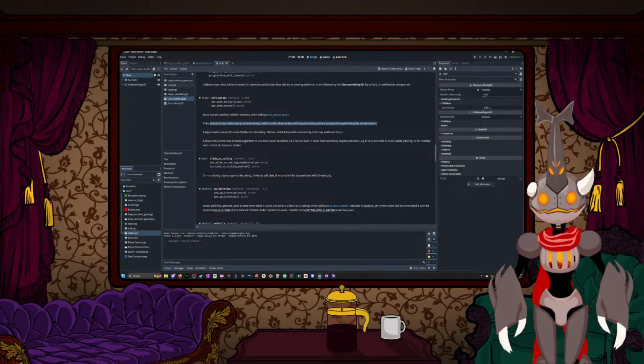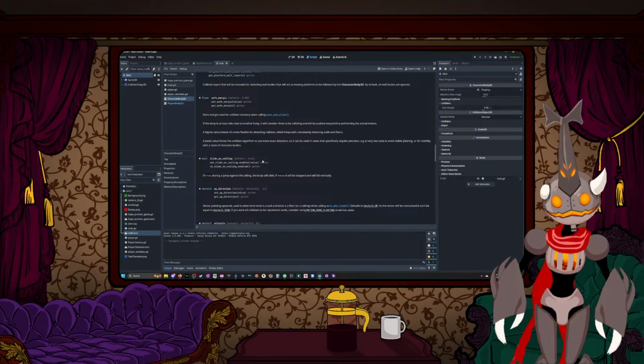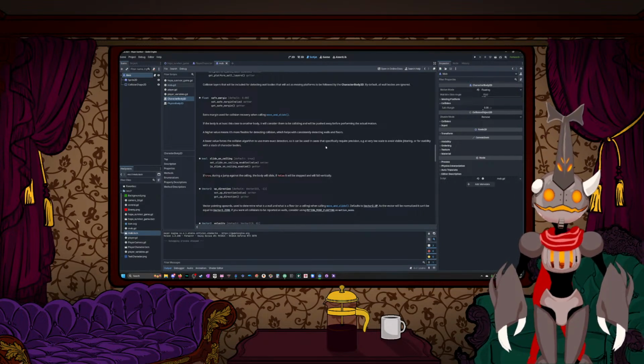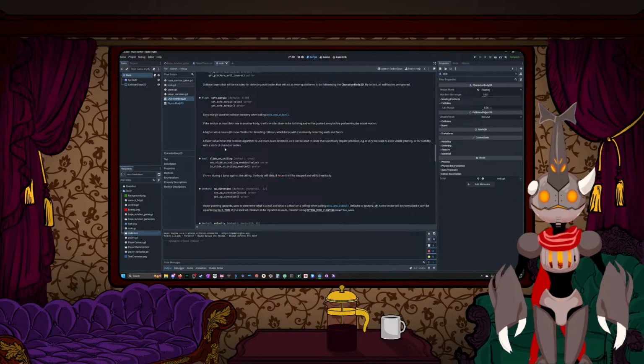If the body is at least this close to another body, it will consider them to be colliding and will be pushed away before performing the actual motion. A higher value means it's more flexible for detecting collision, which helps with consistently detecting walls and floors. A lower value forces the collision algorithm to use more exact detection, so it can be used in cases that specifically require precision, for example on a very low scale to avoid visible jittering, or for stability with a stack of character bodies.